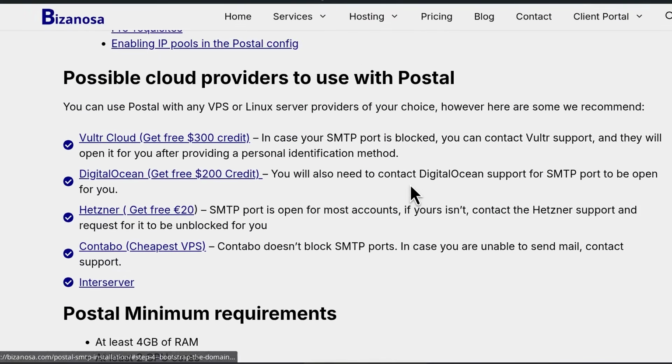Here as well, I have certain cloud providers you can use for this. And the reason I'm adding this is because you can get extra IPs here, especially for Vultr and DigitalOcean, and even Hetzner and Contabo, you can get additional IPs.